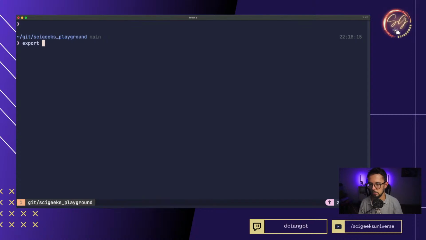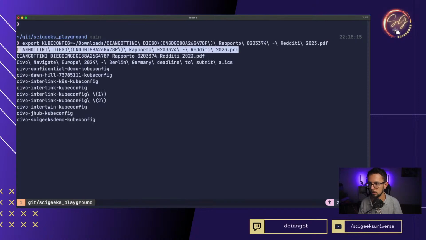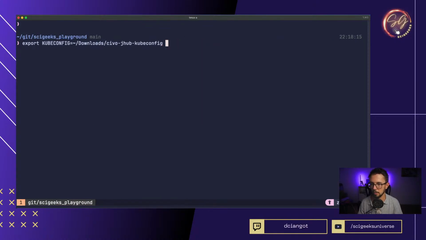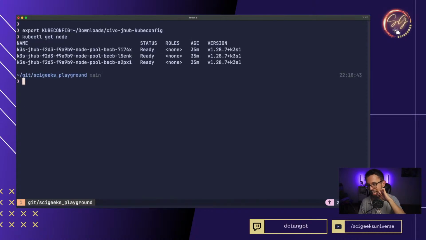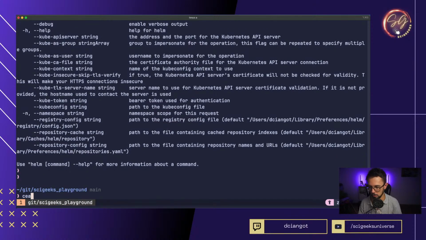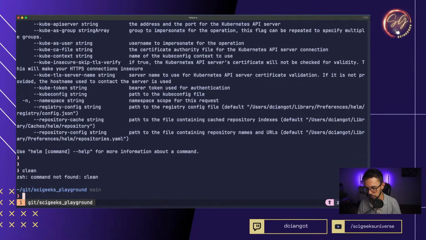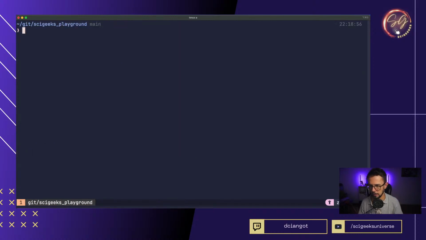Meaning that if I now let MLFlow run aside, I can do export KUBECONFIG, and then the downloaded Civo kubeconfig. Okay, kubectl get node, and voila. We have 3 nodes working. We also have Helm available on my laptop, so the client is running. You don't need anything else, just the client is fine.